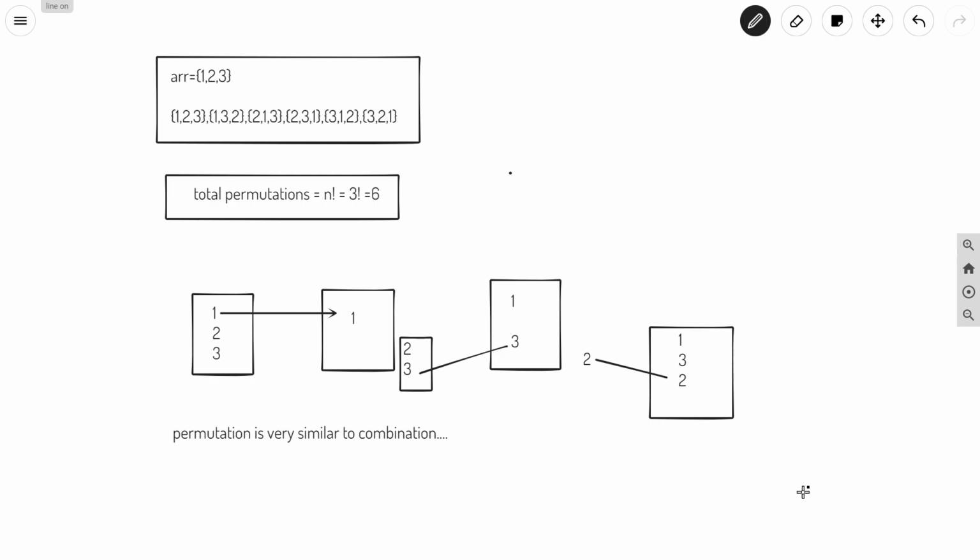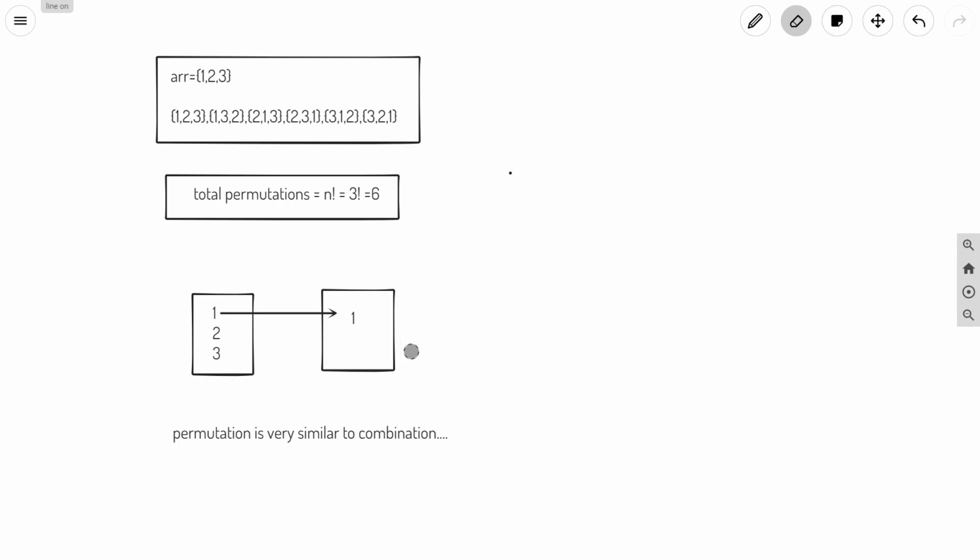So 1 3 2 and 1 2 3 we got. Okay, so these are the possibilities with 1. So again what we will do, we will go some steps back. Initially we were adding 1 here. Now we will push back 2 in this vector, and we will do the same thing.